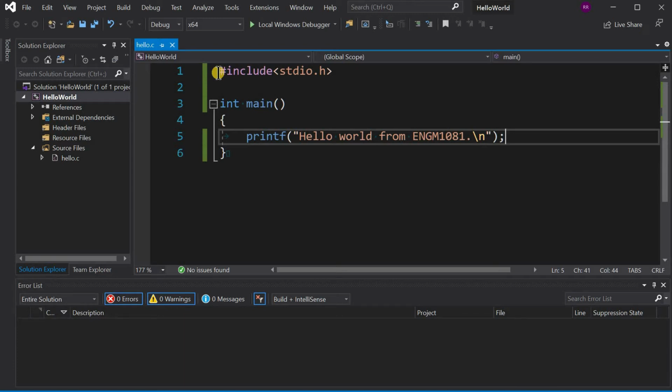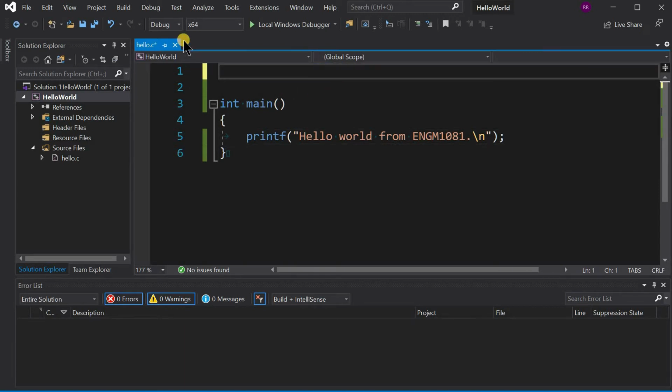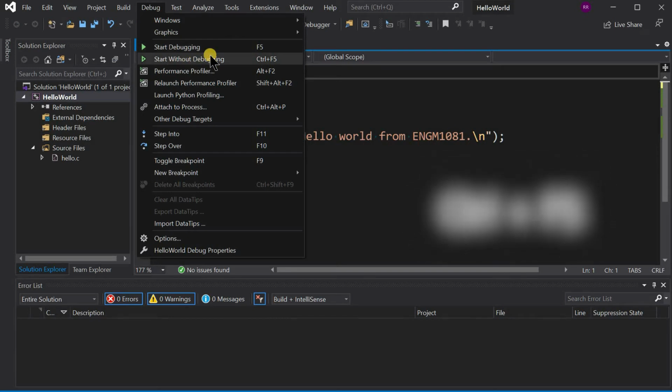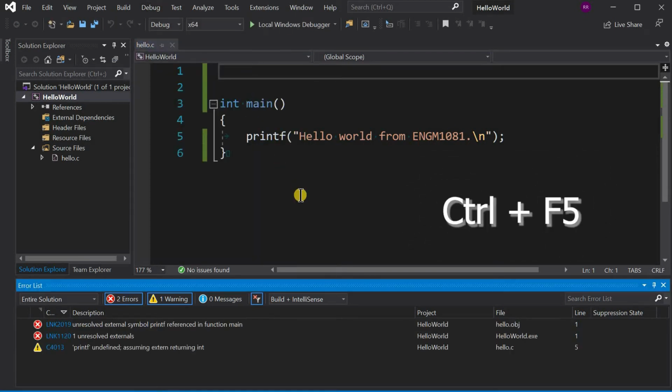Operating system doesn't need to know about this line that starts with hash, only compiler needs to know what it is. But what is it? In order to understand what it is, let's first delete it and see what will happen. Debug, start without debugging, or press Ctrl F5, and we will face 2 errors and 1 warning. One of the errors said, unresolved external symbol printf referenced in function main. Basically it means I don't know what printf is and what I should do with it.